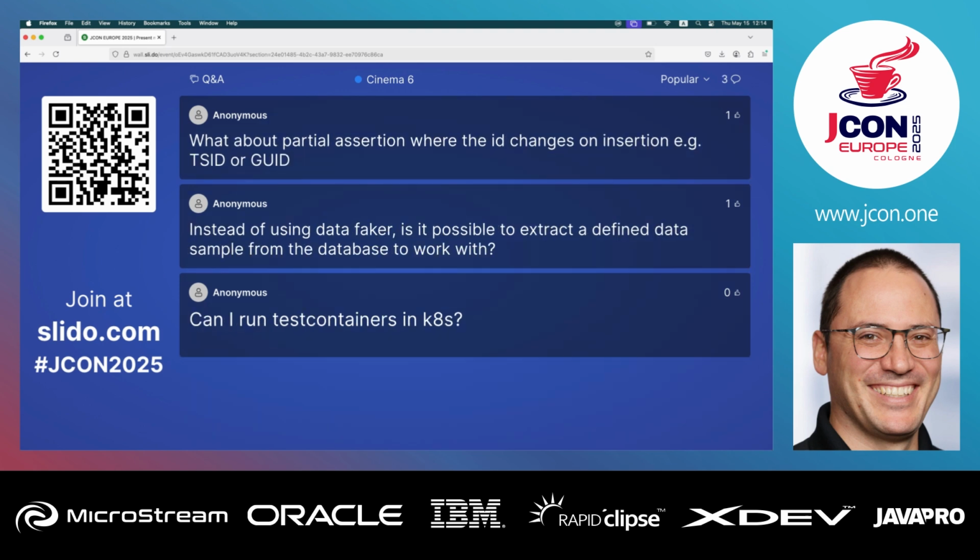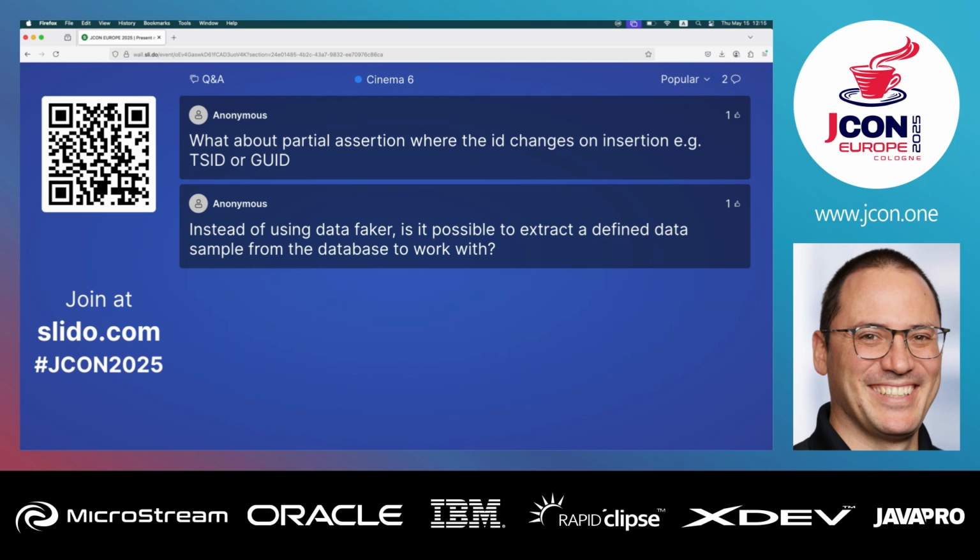Can I run Testcontainers in Kubernetes? I think so. I am not one of those that use Kubernetes, so I'm really not that good at that. So take my answer with a grain of salt.